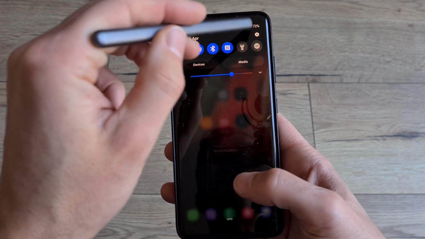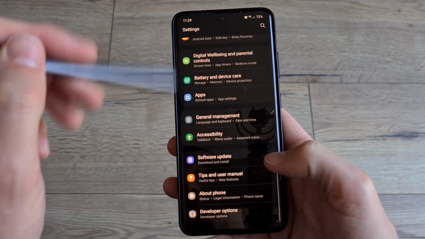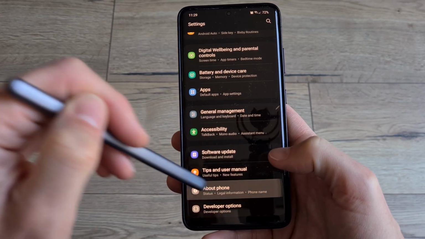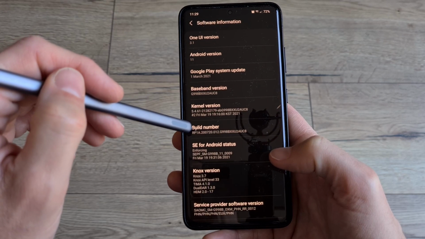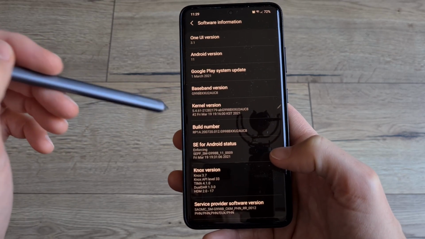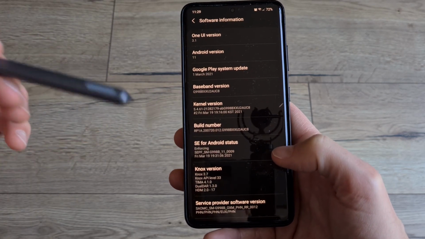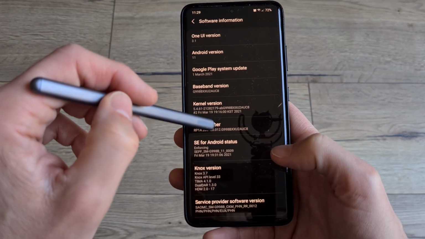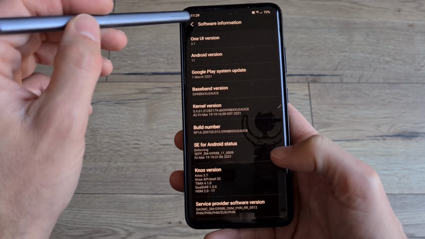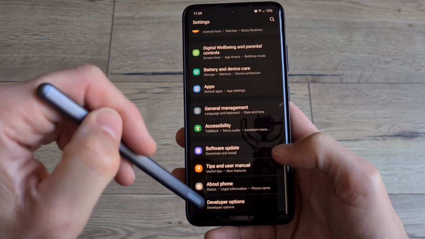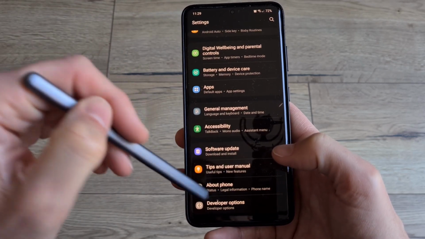What you have to do is go to settings, go down and go to about phone, then click on software information and then tap on the build number. On my phone it's already enabled, but just tap it a few times and you see a number going down until it's enabled. If I do it now, it says no need, developer mode is already enabled. Once you have enabled that option, then you get developer options in your settings.